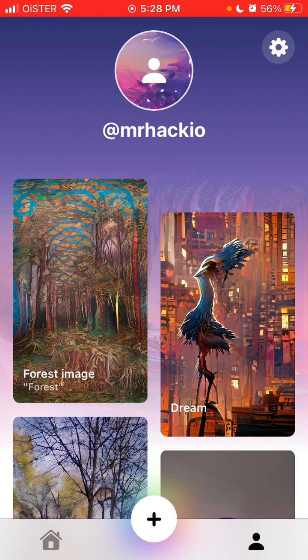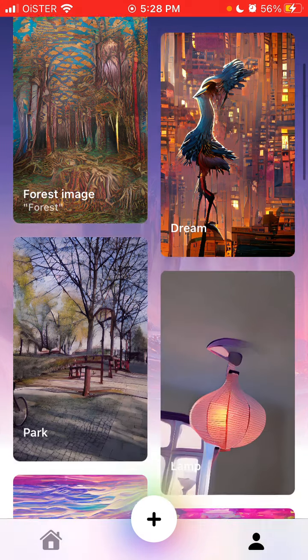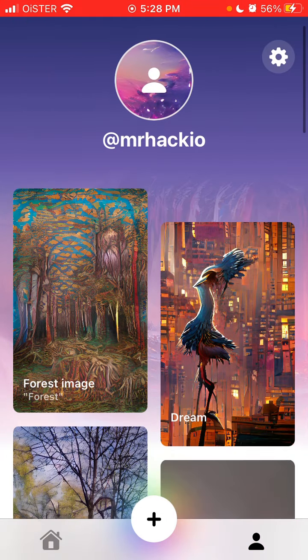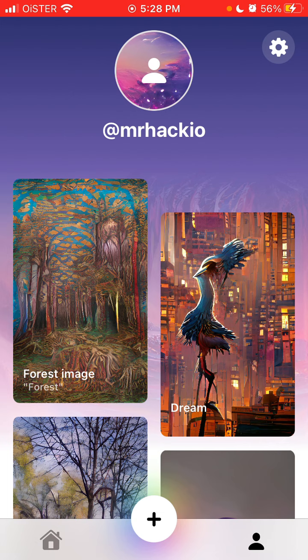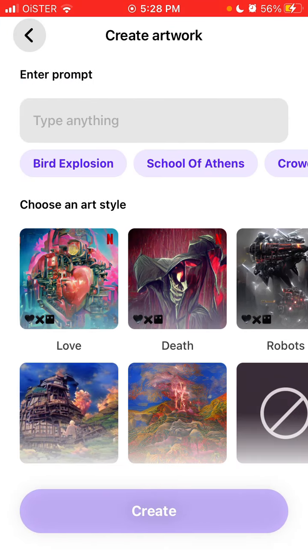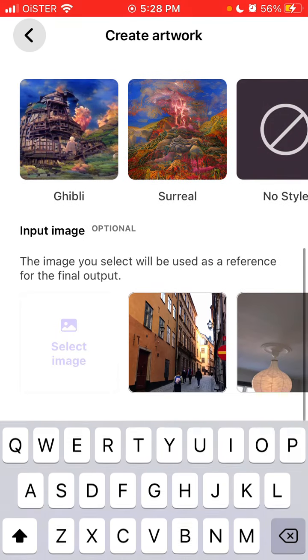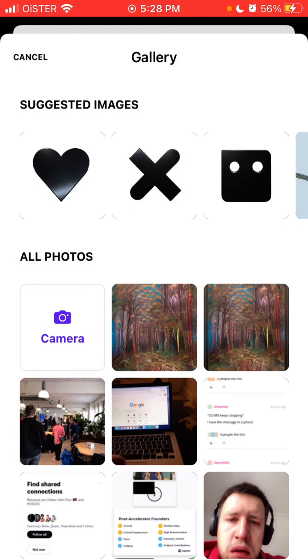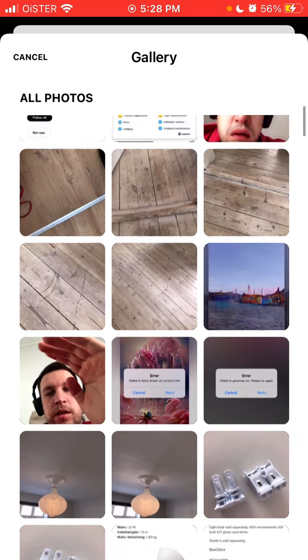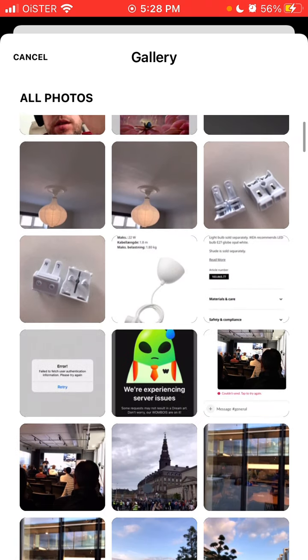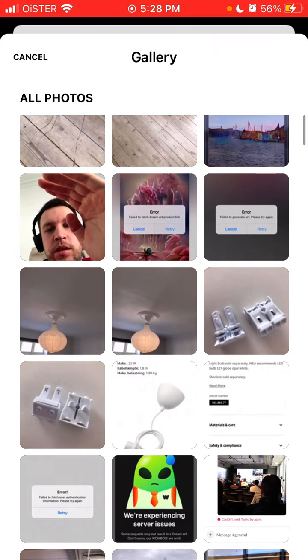But I just looked up in the Discord channel of Dream by WOMBO, and they said they're working really hard to bring it even more detailed. But anyhow, let's now try to generate with your input image. That's the core feature of the app. A lot of people really enjoy it. I just showed it already.